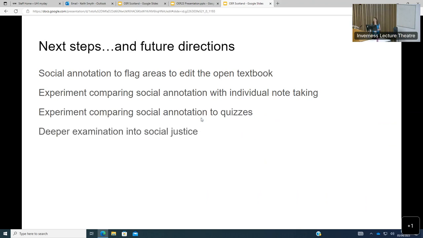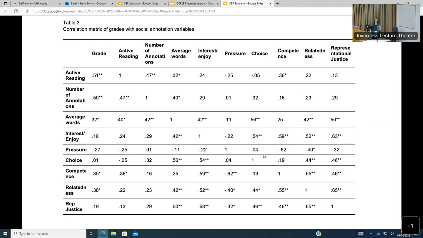And we really need a deeper examination into social justice, particularly with more diverse student groups. My institution is a predominantly white institution. I'm not proud of that, but that is the sad reality of the matter. We really need to be looking at this with students who aren't the ones who have been traditionally well served. So that is a big area.